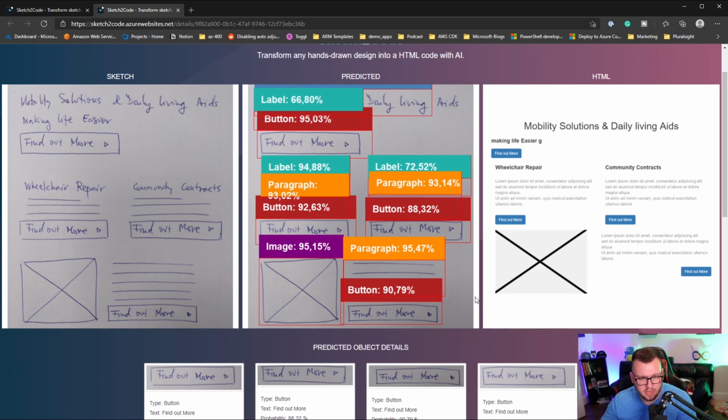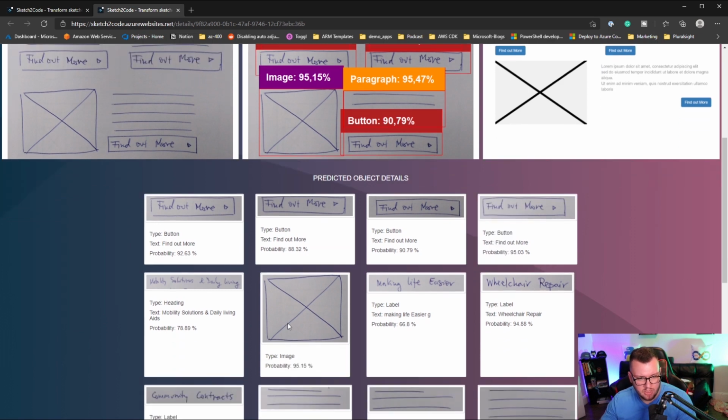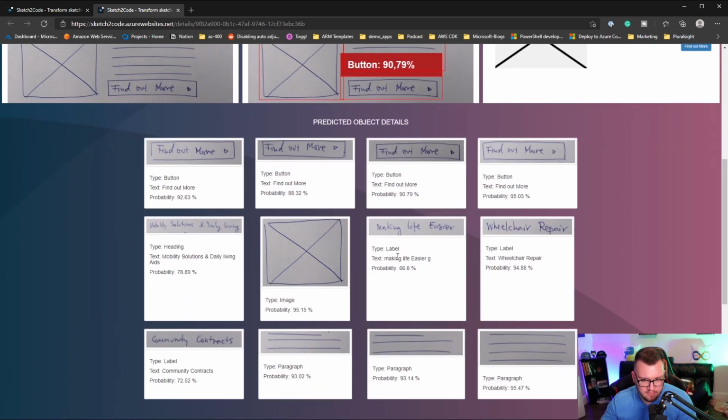Community contracts, find out more. Yeah, very cool. Making life easier, G. That G obviously shouldn't be there. So for example, let's go to making life easier. See, it actually read the text wrong, I think.